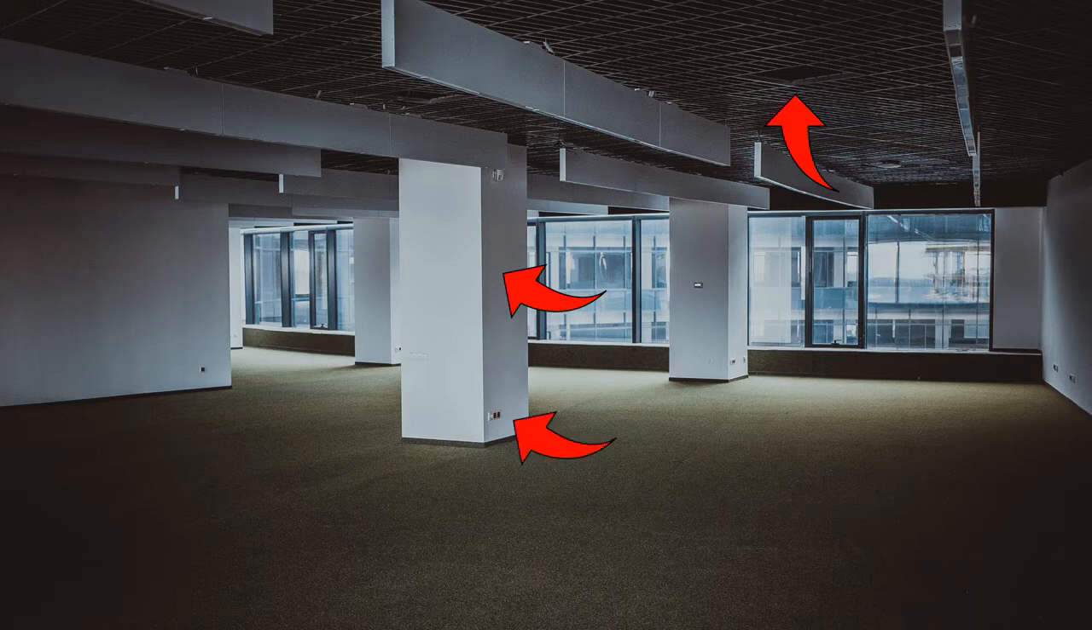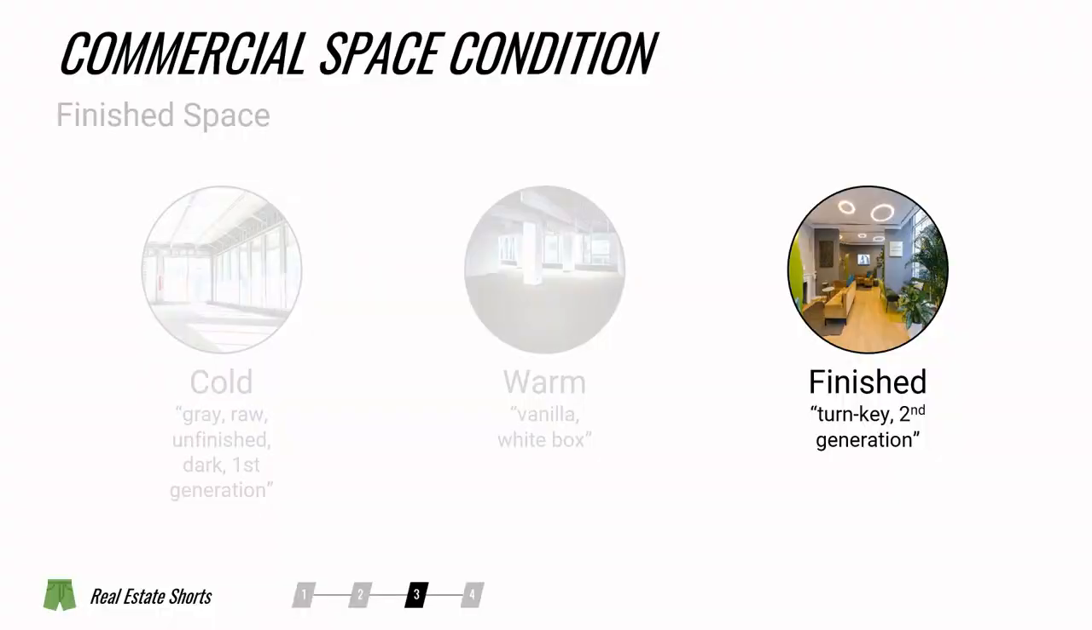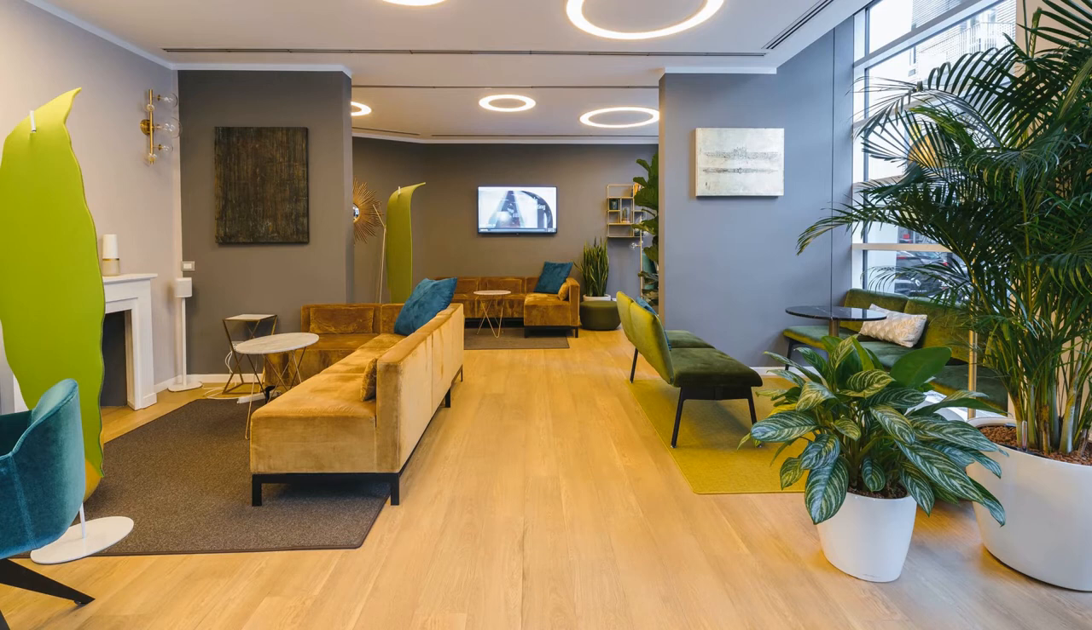Next, the electrical would likely already be installed. So you'll have outlets in very designated areas, and more often than not, some of the flooring is going to be installed as well. Now, if you compare cold, so raw condition, to vanilla or warm, where it has a small or moderate degree of finish, to the extreme, here is an example of finished space.